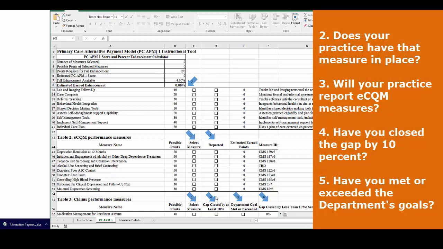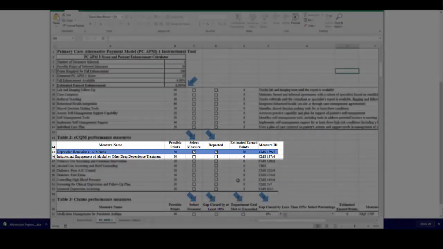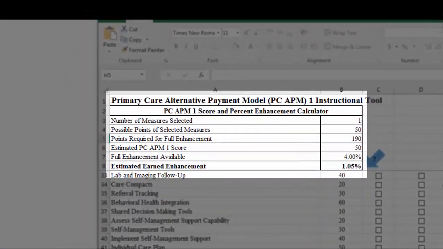Numbers 2, 3, 4, and 5 are simple. Does your practice have that measure in place? Will your practice report ECQM measures, and have you closed the gap by 10%? And have you met or exceeded the department's goals? As you can see, when you select your measures, and if you have met 2 through 5, the box at the top keeps track of your work.